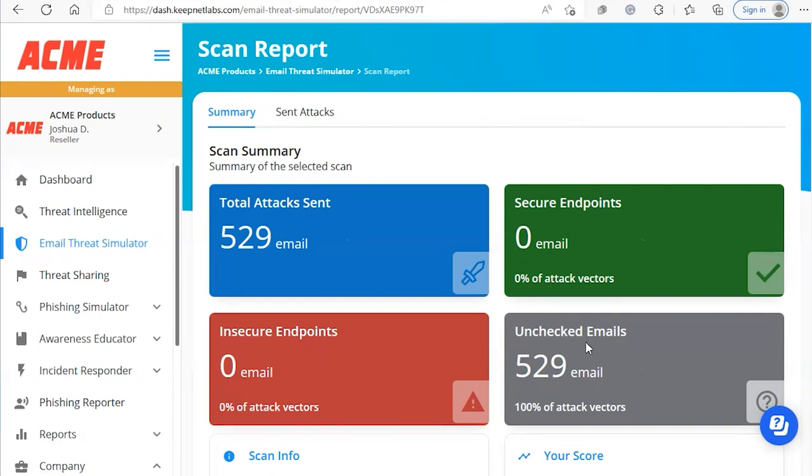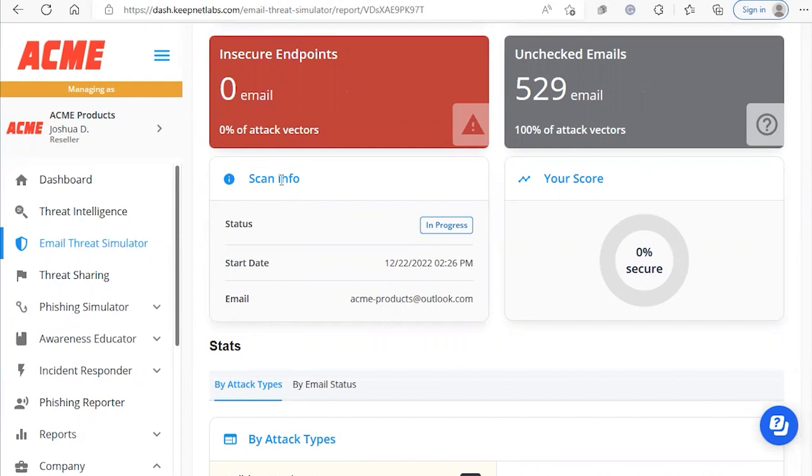And under unchecked emails, this is the number of emails that were not checked by the platform because the automated scan was not enabled or authentication of the target email account has failed. Under scan info, we once again have our scan status. We have our start date, and then we have the email that we're targeting. Under your score, we'll soon see a detailed chart on how secure this web address is.